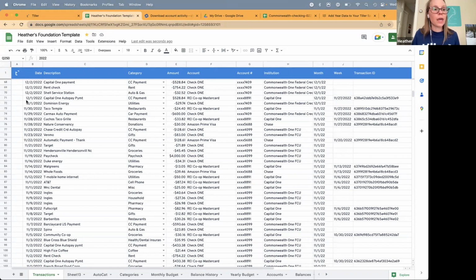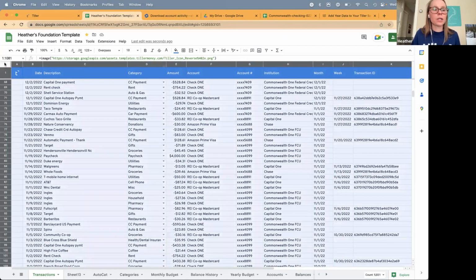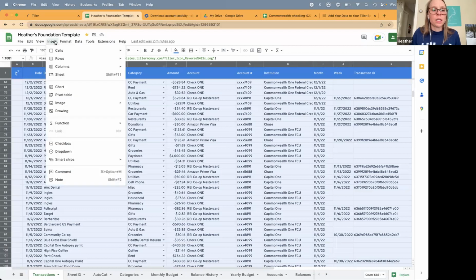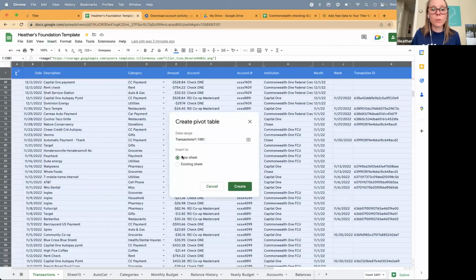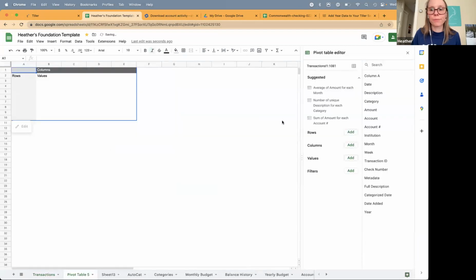So to build a pivot table in Google Sheets for the year, we are going to select all the data in the transaction sheet. So once again, this rectangle above row 1 and to the left of column A. If you click on it, it's going to select all the data in your transaction sheet. And then in the insert menu here at the top of the Google Sheet, we'll choose pivot table. And then we're just going to have it create a new sheet for us. It'll be a new tab along the bottom.